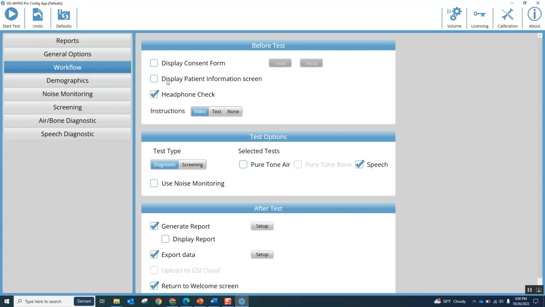You also have the patient information screen. So if you are requiring demographics at the beginning of the evaluation, then you would want to display the screen. If you're not requiring demographics, then it's not necessary to display. Headphone check is one thing that I would definitely recommend every time for every AMTAS user in the actual world, because this gives you an opportunity to ensure that the headphones are on properly, and it also gives the patient an opportunity to interact with the touchscreen. So if they're not as comfortable using this technology, then they start practicing before the actual test begins.